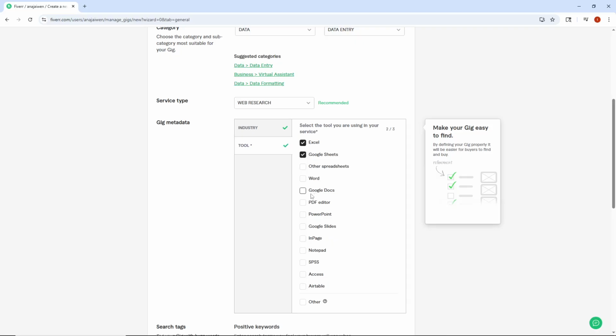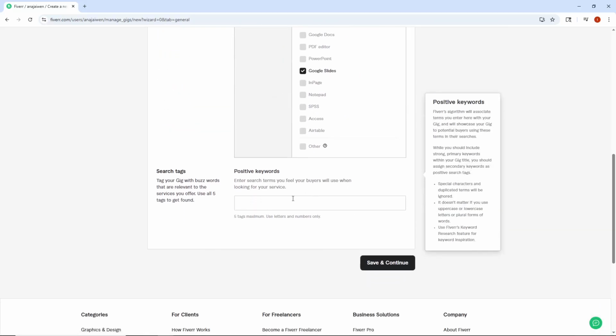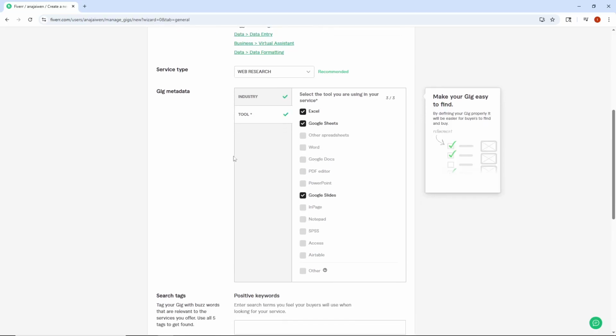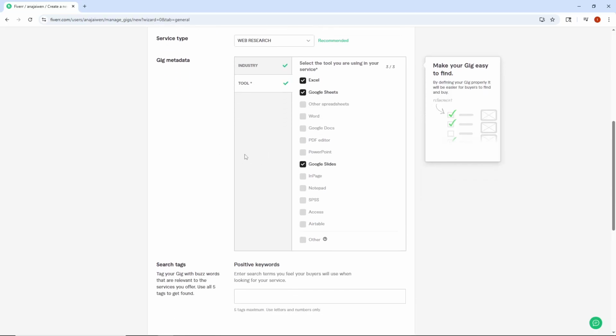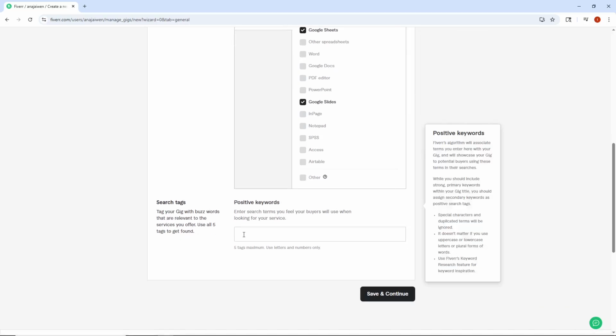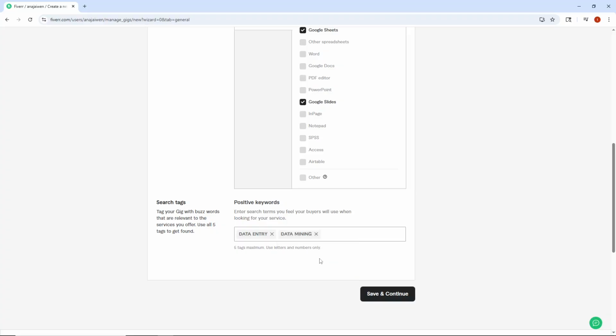Next up, select your tool. If your service involves using specific software or tools, this is where you'll indicate that. It gives buyers additional confidence that you're equipped with the right resources to deliver quality work. Look for the section labeled Search Tags. Here you'll type relevant keywords into the designated field that describe your service. After typing each tag, press Enter to add it. These tags are crucial because they improve your gig's visibility and search results, making it easier for buyers to find you. Once you've filled in all these details, click Save and Continue.